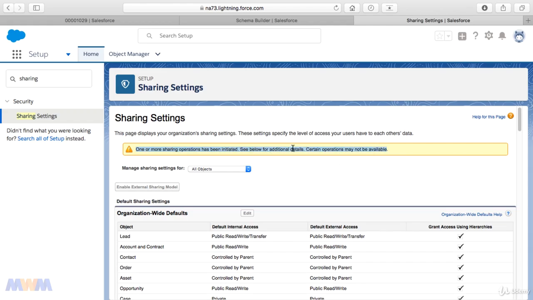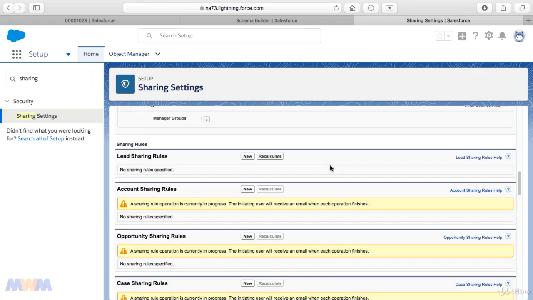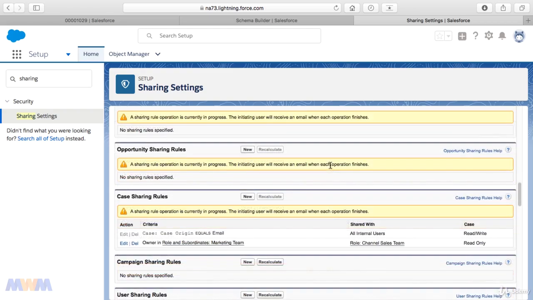See below for additional details. Certain operations may not be available. And so we've got our case sharing rules. The sharing rule operation is currently in progress. The initiating user will receive an email when the operation finishes.